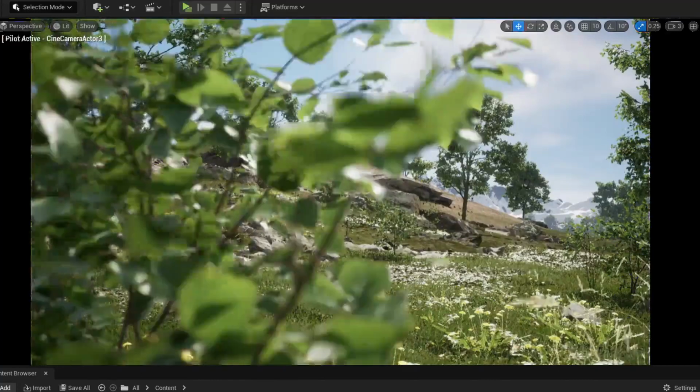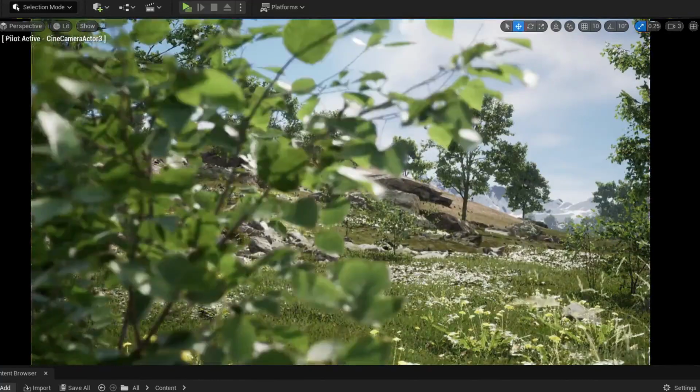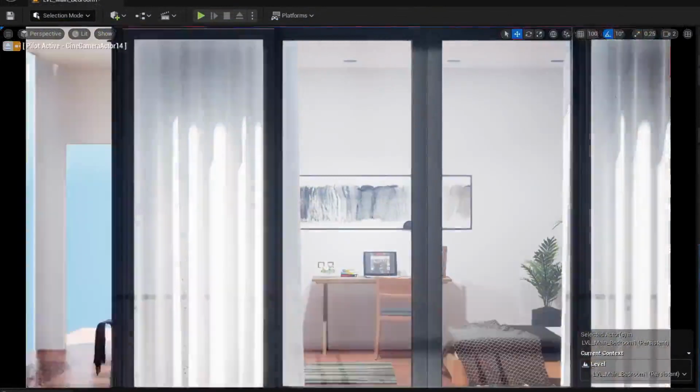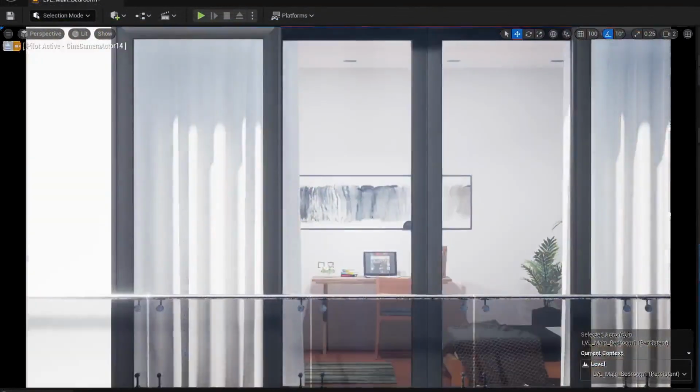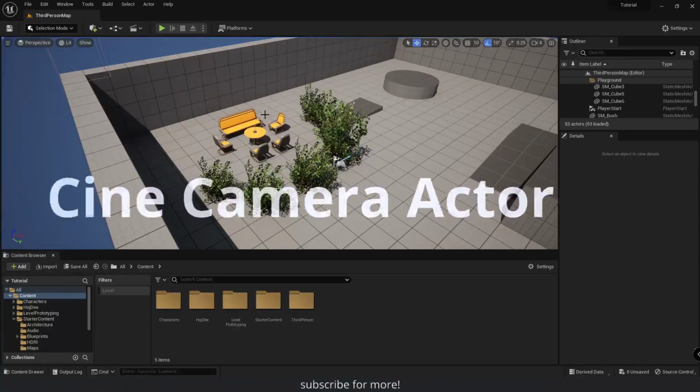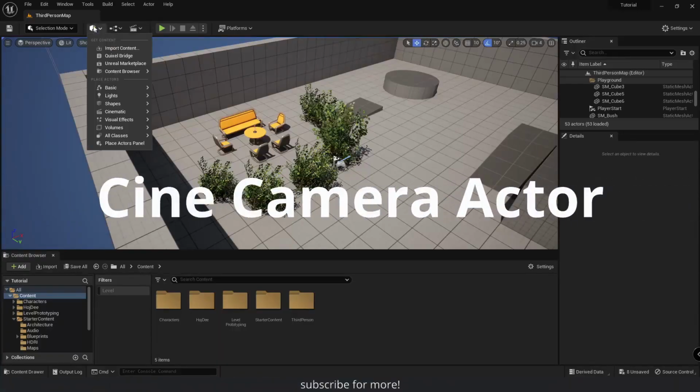In this tutorial, I'm gonna show you how to control the near clipping plane inside the Cine camera actor and the viewport. So without further ado, let's get into it. Let's first show you how to control it in the Cine camera actor.